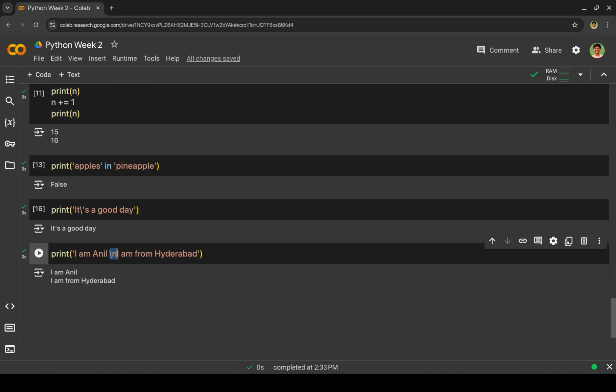a new line. So it just printed first I am Anil, and when it saw this backslash n, it printed a new line character, like it shifted to new line, and then printed the rest of the string in the new line. So in this way, we can print different lines with only one print statement.